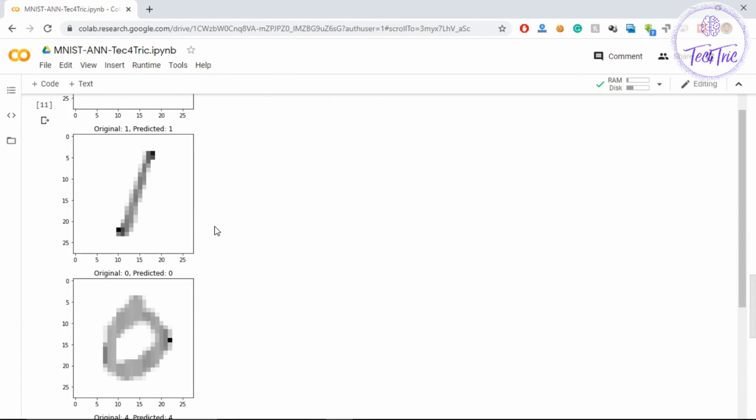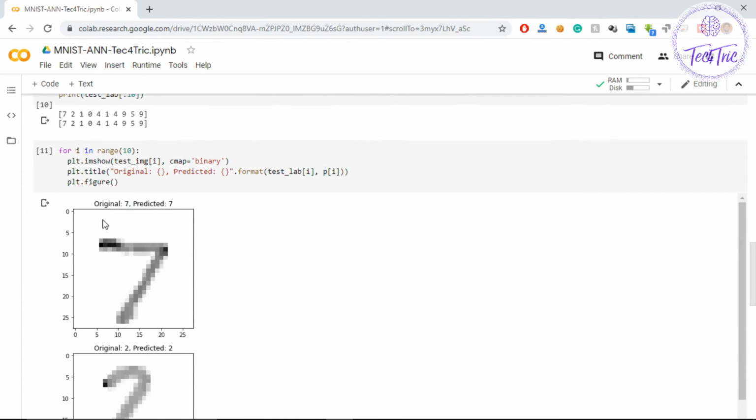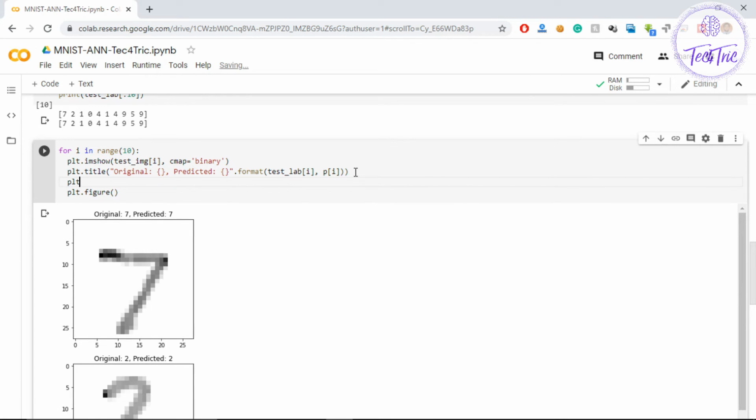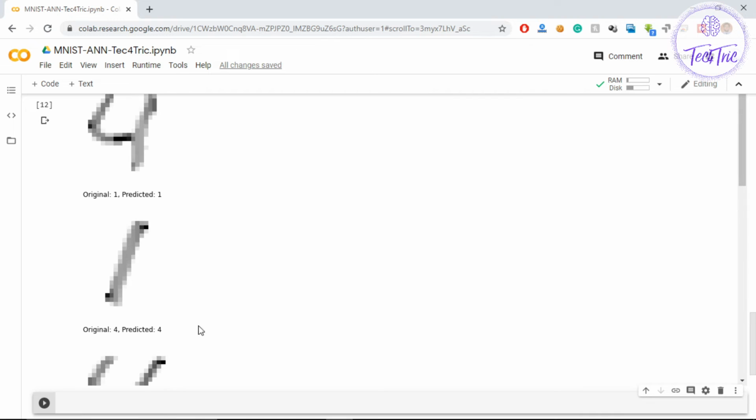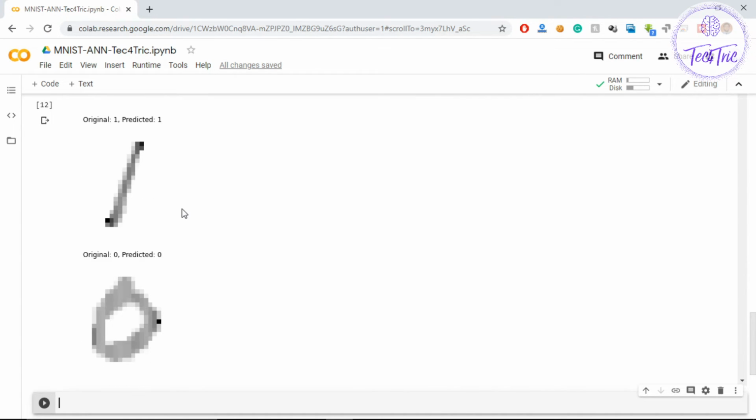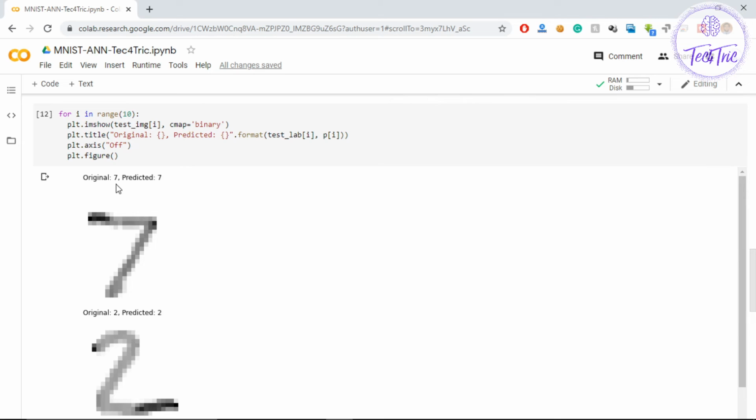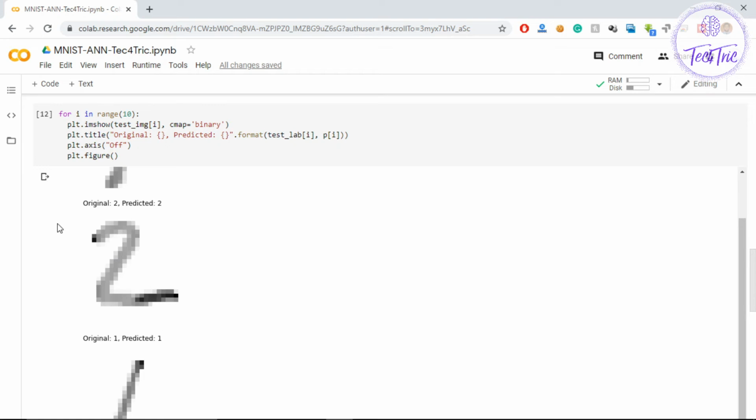As you can see, the color is binary and here in the dataset it was 7 and we have predicted 7. We can actually disable the axis like this, plt.axis off. So this image is 7, we know. In the dataset it was labeled as 7 and our model has predicted it is 7. In the second image it is 2. In the dataset it was labeled as 2 and the model has predicted 2.